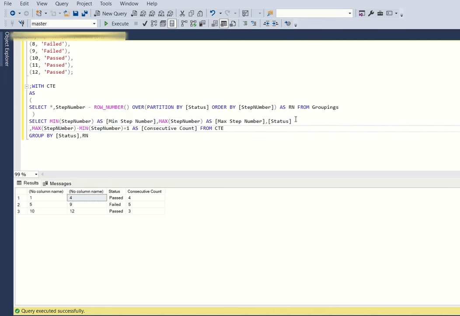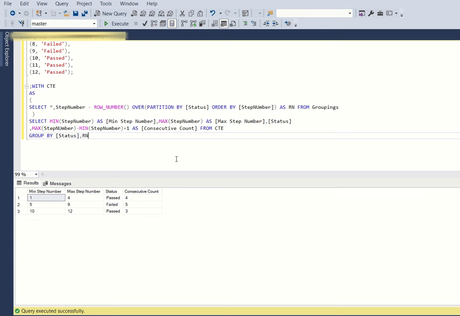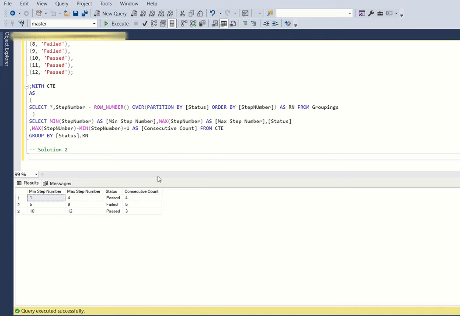Okay, I'll keep this in a new column. So yeah, this is the output. So now let's see one more solution for this. Again, here the challenge is to identify the blocks.